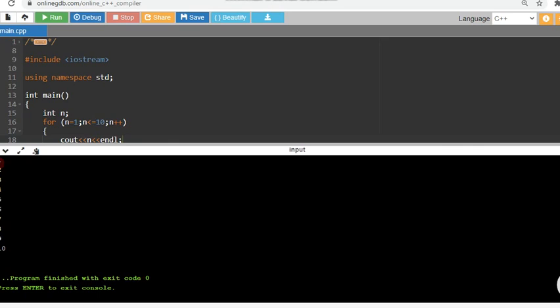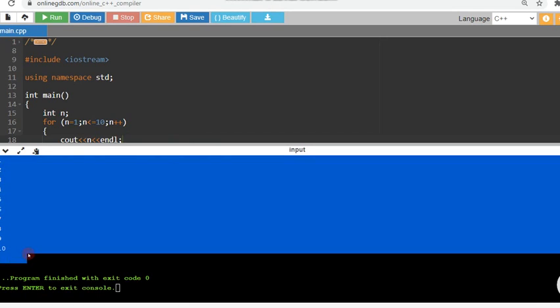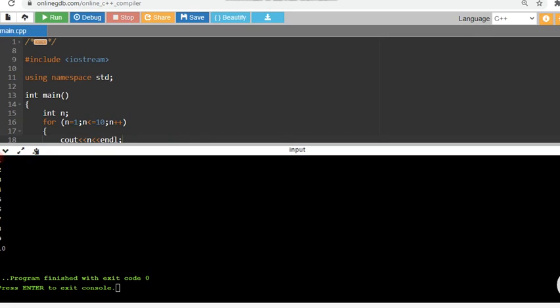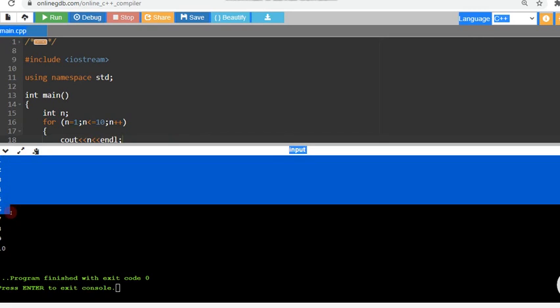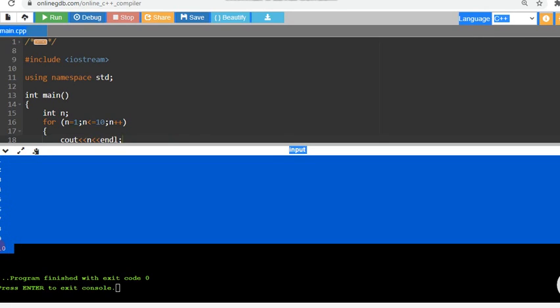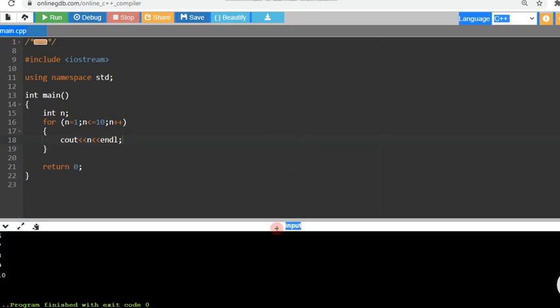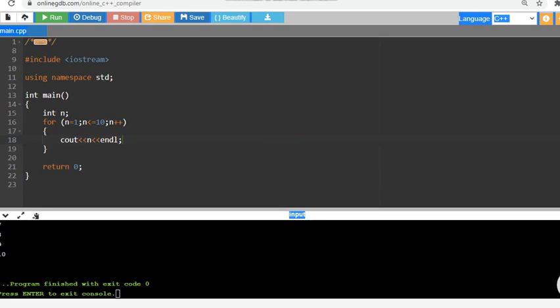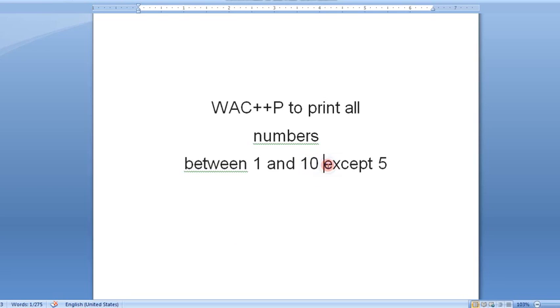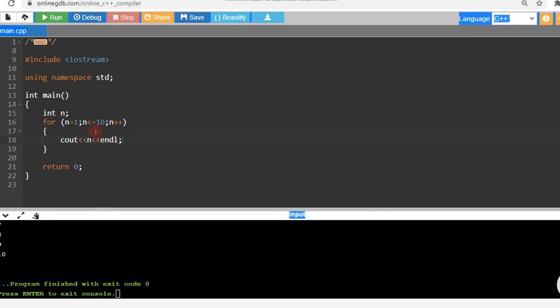This is the output screen. By enlarging the output screen, you can see all the outputs, whether they are coming properly or not. See, in this case 1, 2, 3, 4, 5, 6, up to 10. Till 10 it is printing, and 5 also is included. But our question is saying except 5. Except 5 in the sense we don't want to print 5. We want to exclude 5.